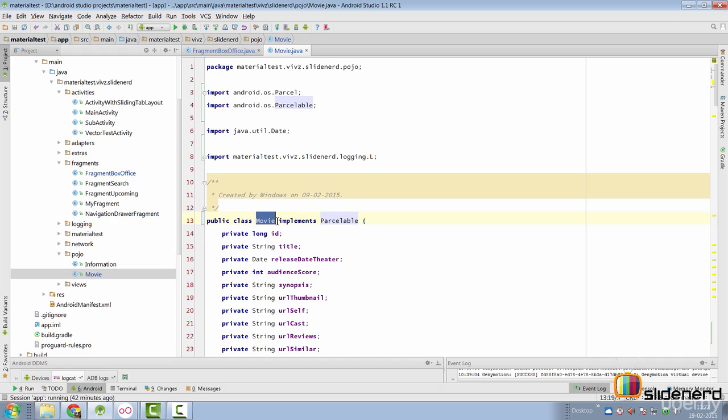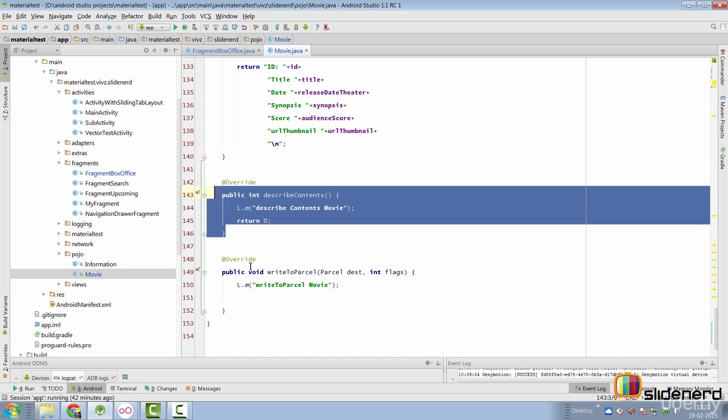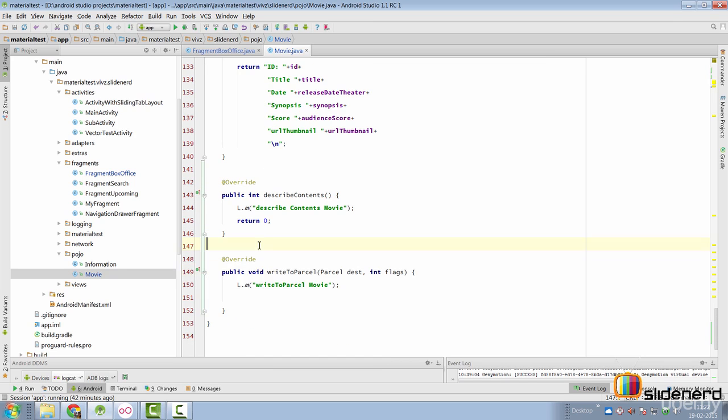So inside our movie class, simply implement the parcelable interface. You need to override two methods. One of them is describe contents, the other one is write to parcel. Right now I have a log statement inside both of them indicating something is about to happen.